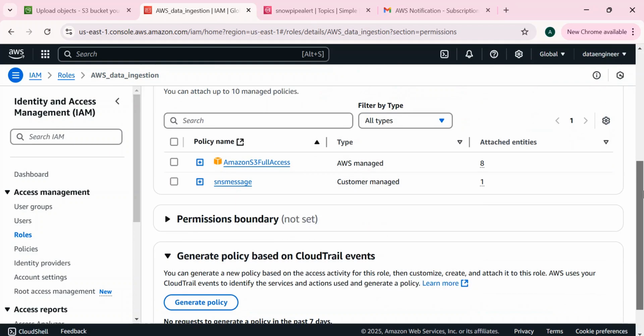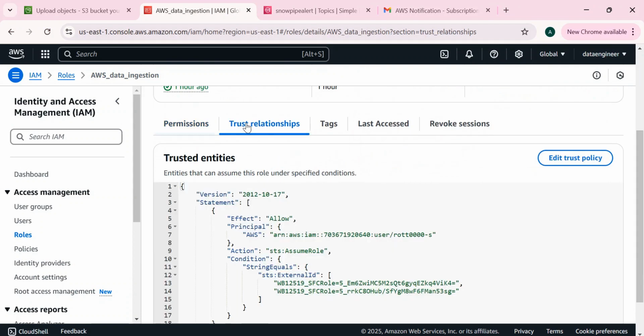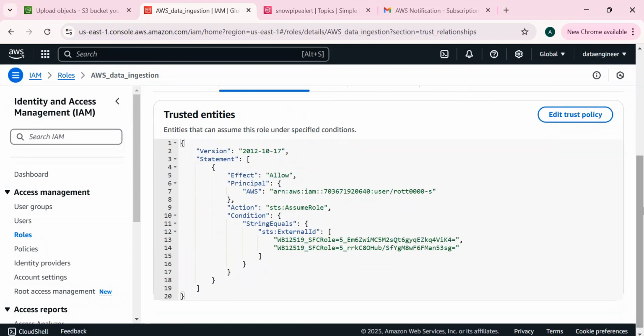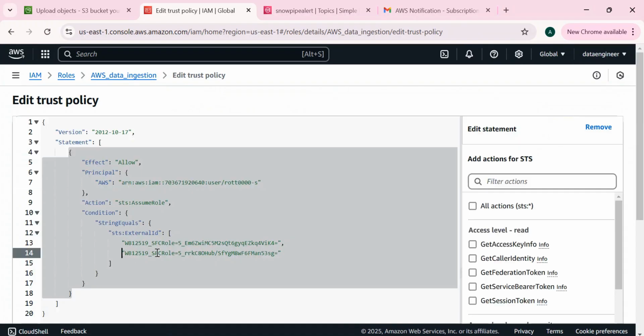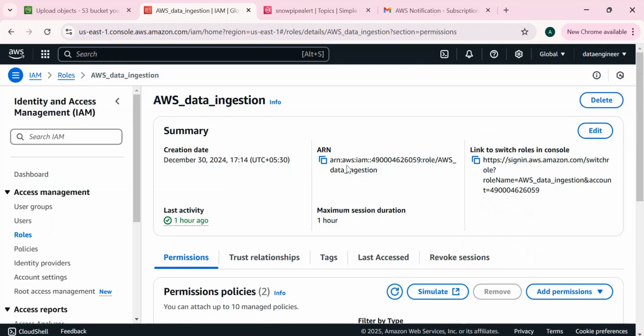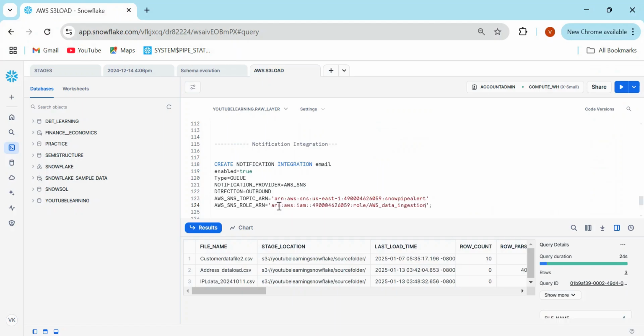Now, when I click on add permissions, you just need to say, yeah, it's updated. I'll come into the trust relationship, and here in the edit trust policies, there were actually these external ID you can see. So we need this external ID to update it. But before this, come to this AWS data ingestion. This is going to be your ARN. I'm going to copy it and paste it here.